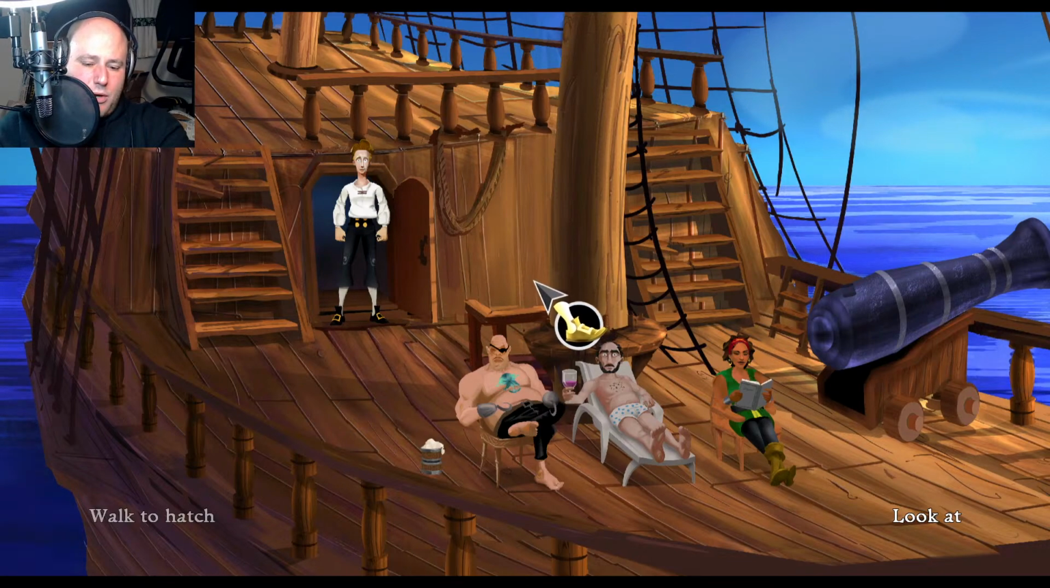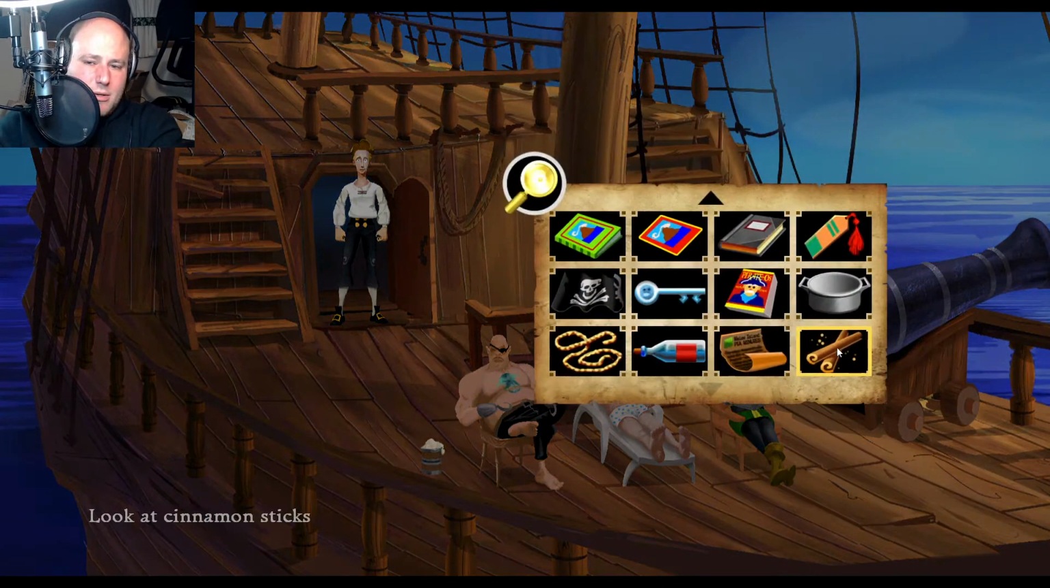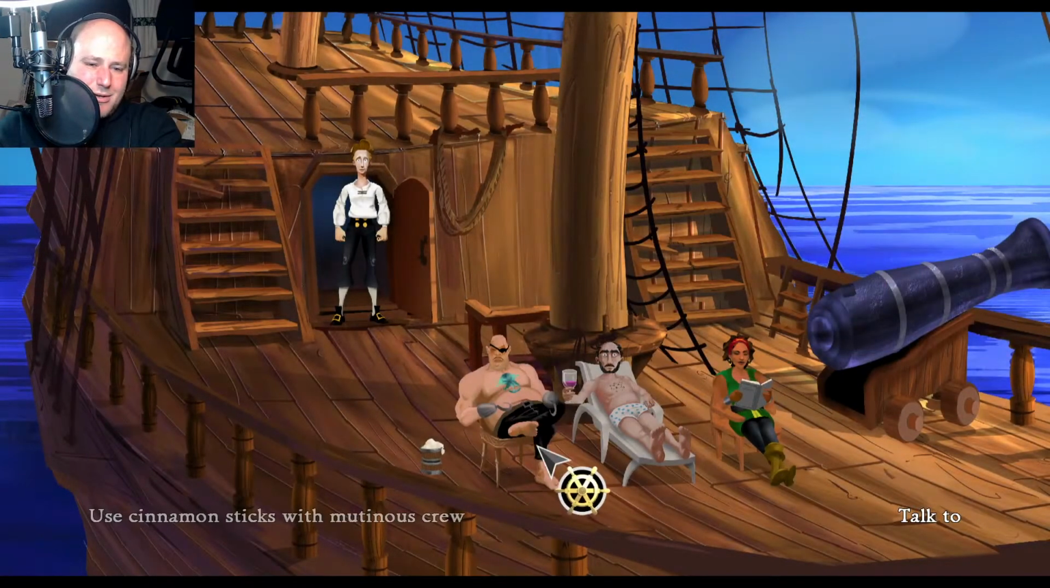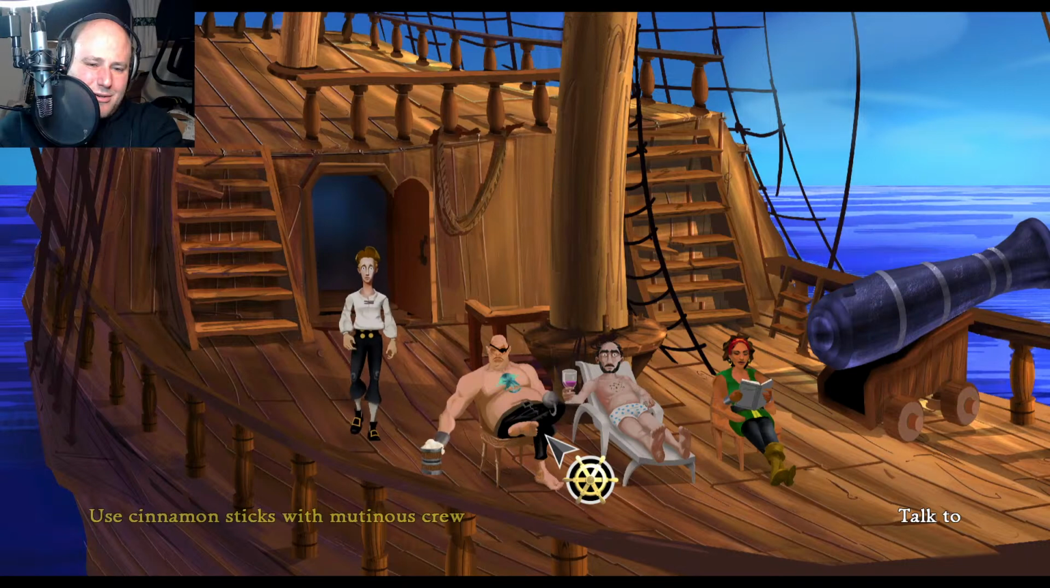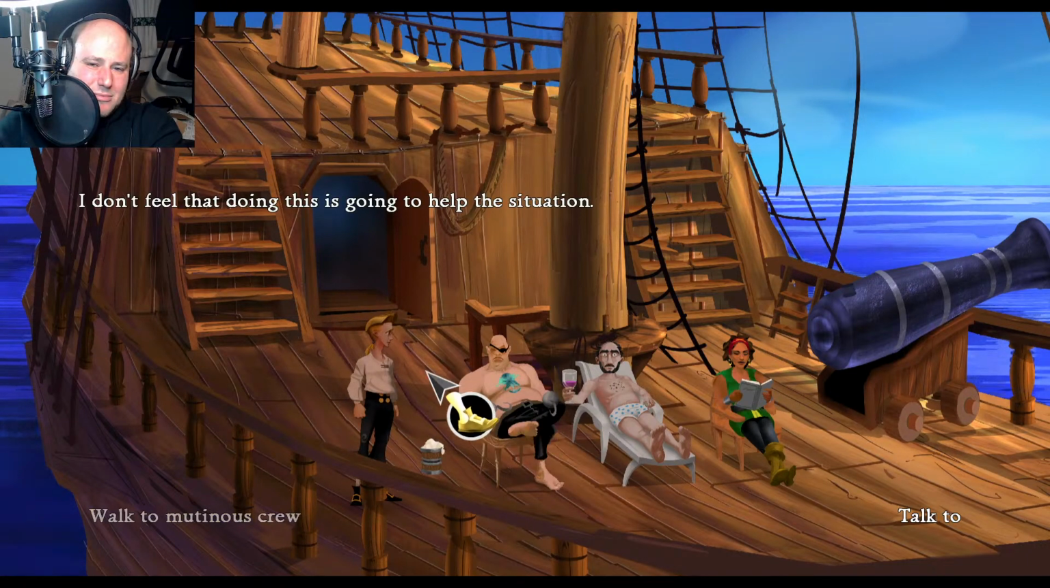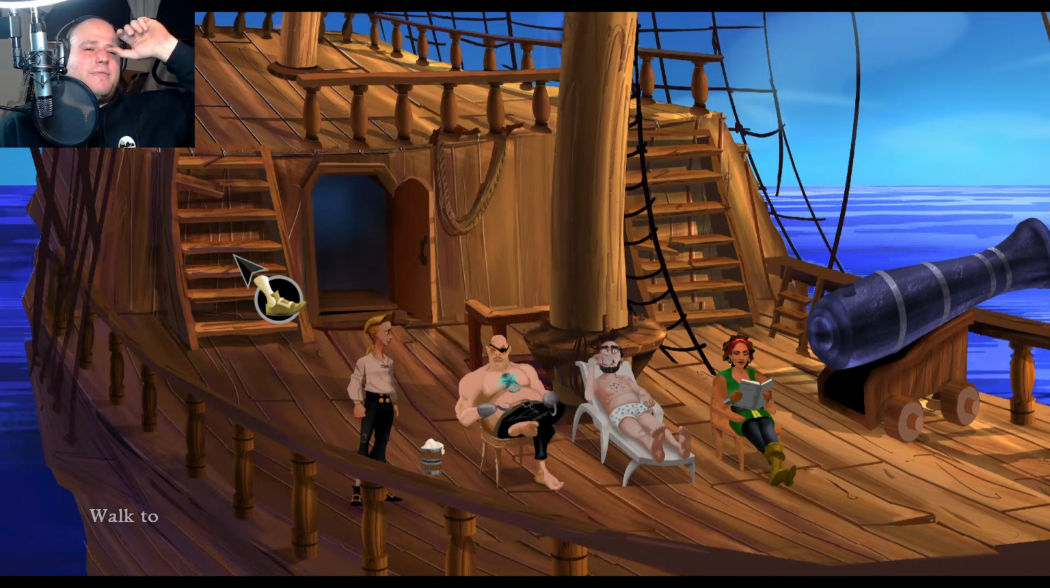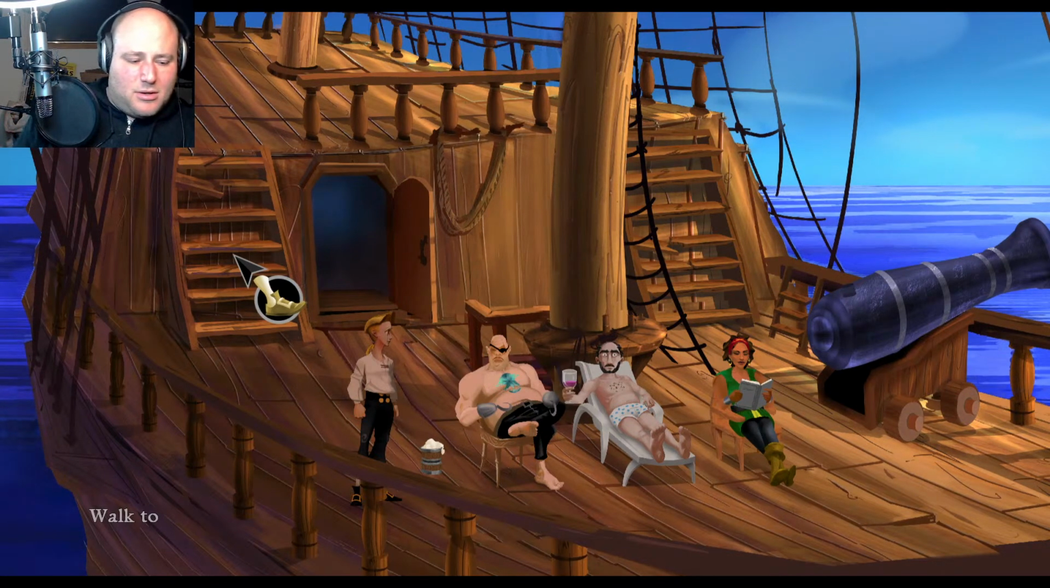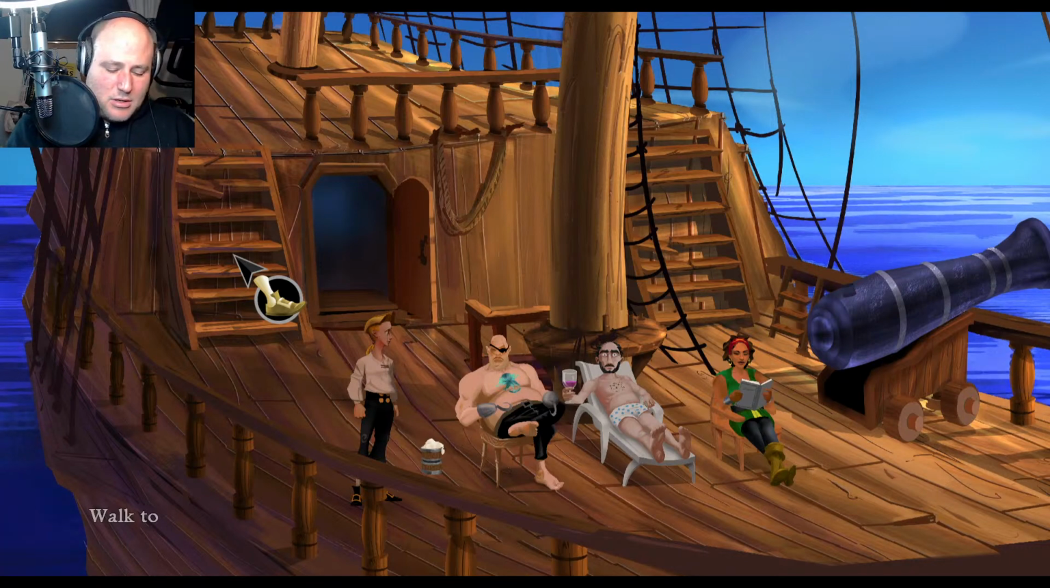Anything we can put in the cannon? Do you think we could bribe them with cinnamon sticks? I don't feel that doing this is going to help the situation. No. We're gonna have to use the hint system. Let me open this Goose Island. Because we need another one. Well, we don't need another one, but we're gonna have another one. And by we, I mean me.